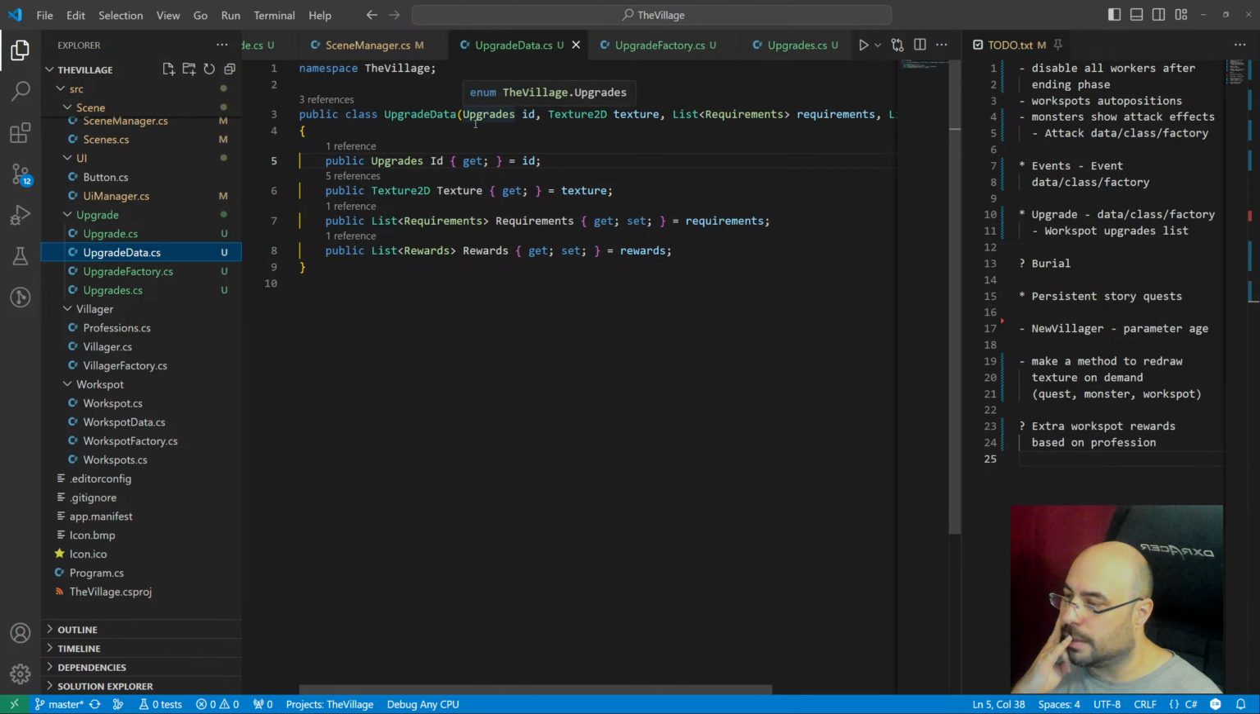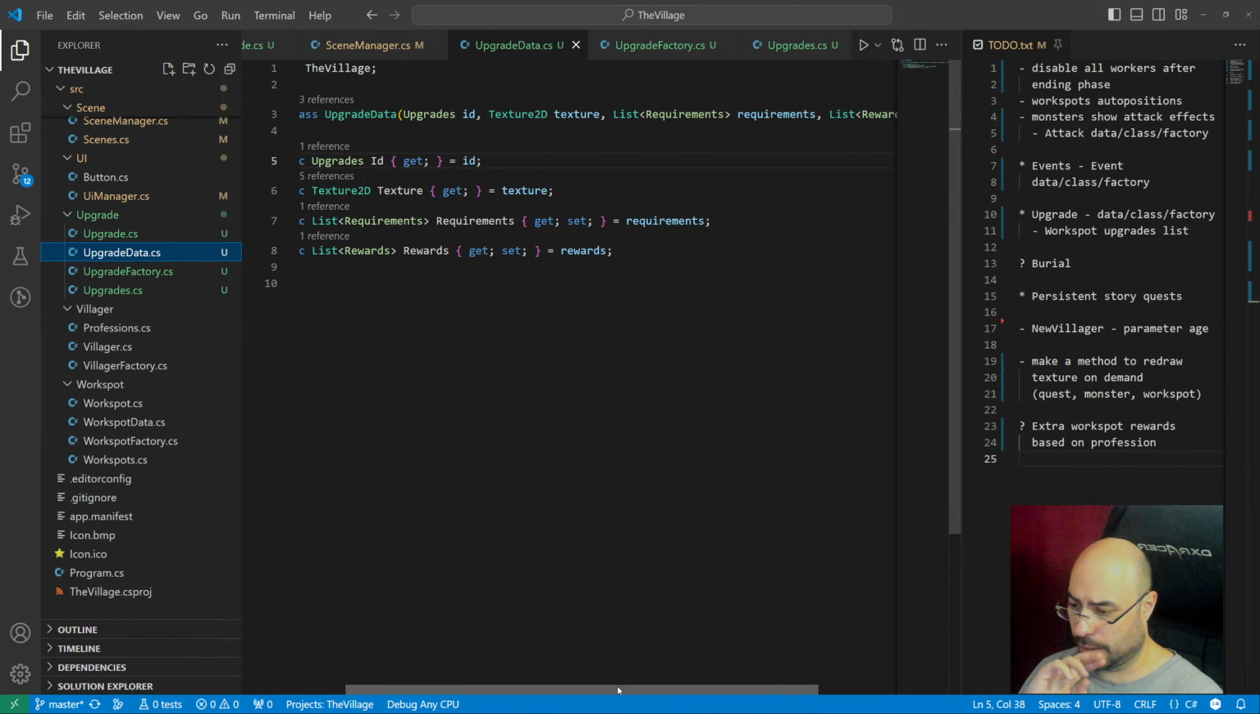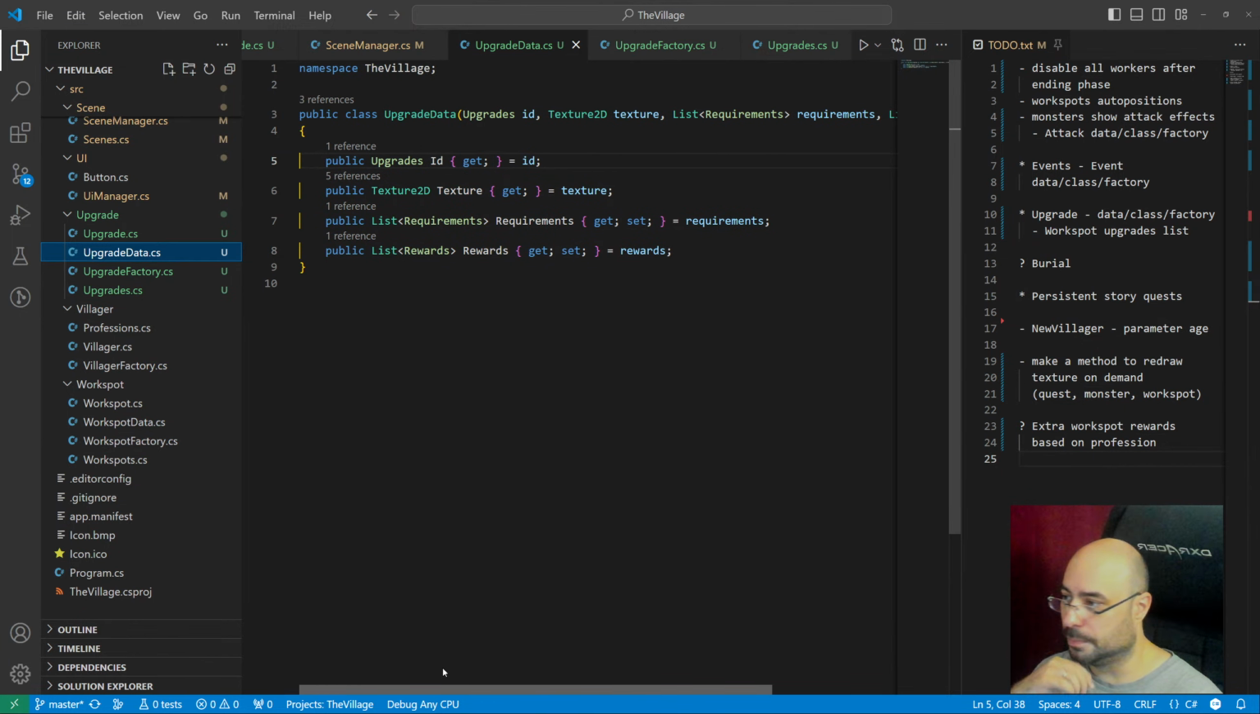We need the ID, the texture. Okay, that can be some texture for the upgrade. I don't know, something. The size will probably be half of the work spot. I don't know, maybe. Let's see.